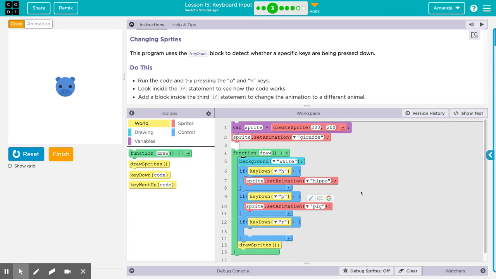The next if statement says if key down P, the sprite animation is changed to pig. So let me click the P. All right, so I get a pig if I click P. Now the last one I have to fix. It says if key down R. What the heck is R?